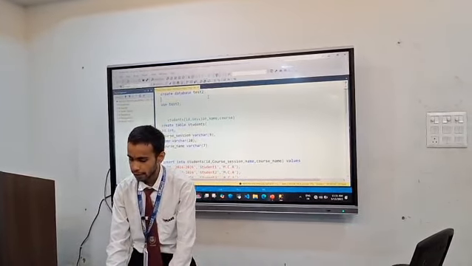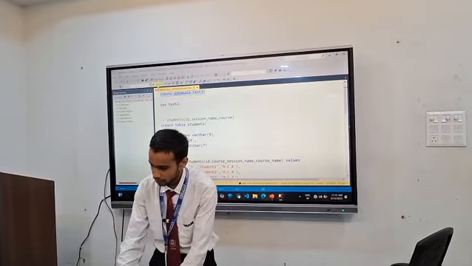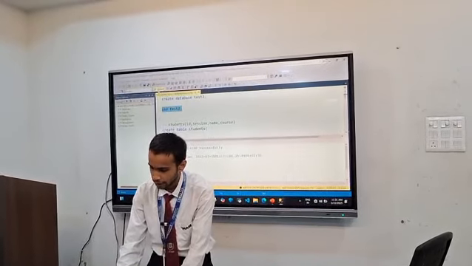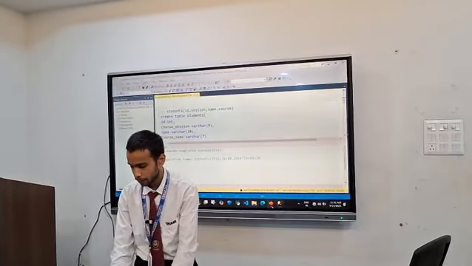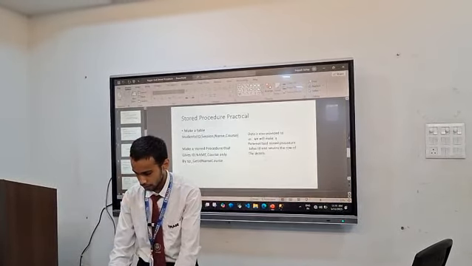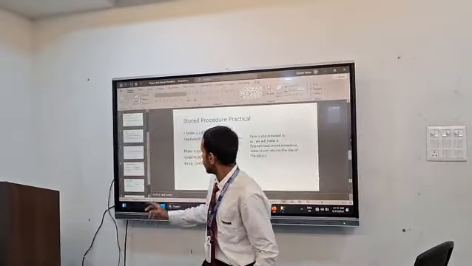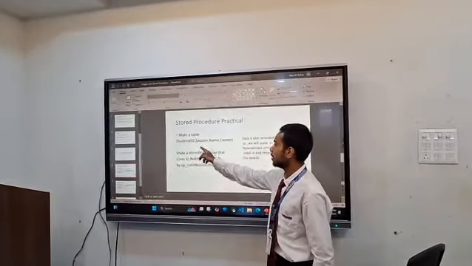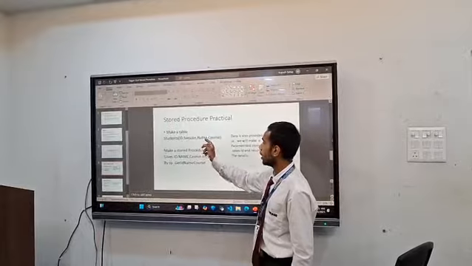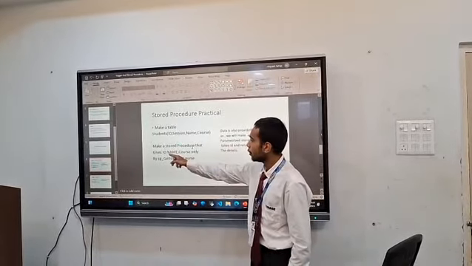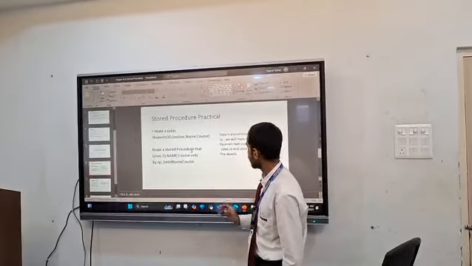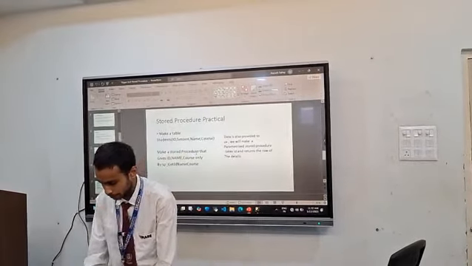First, we are going to create the database. Then we will use the database. Here is a students table. The schema of the students table has an ID column, session, name and course. We will make a stored procedure that is going to give ID, name and course.